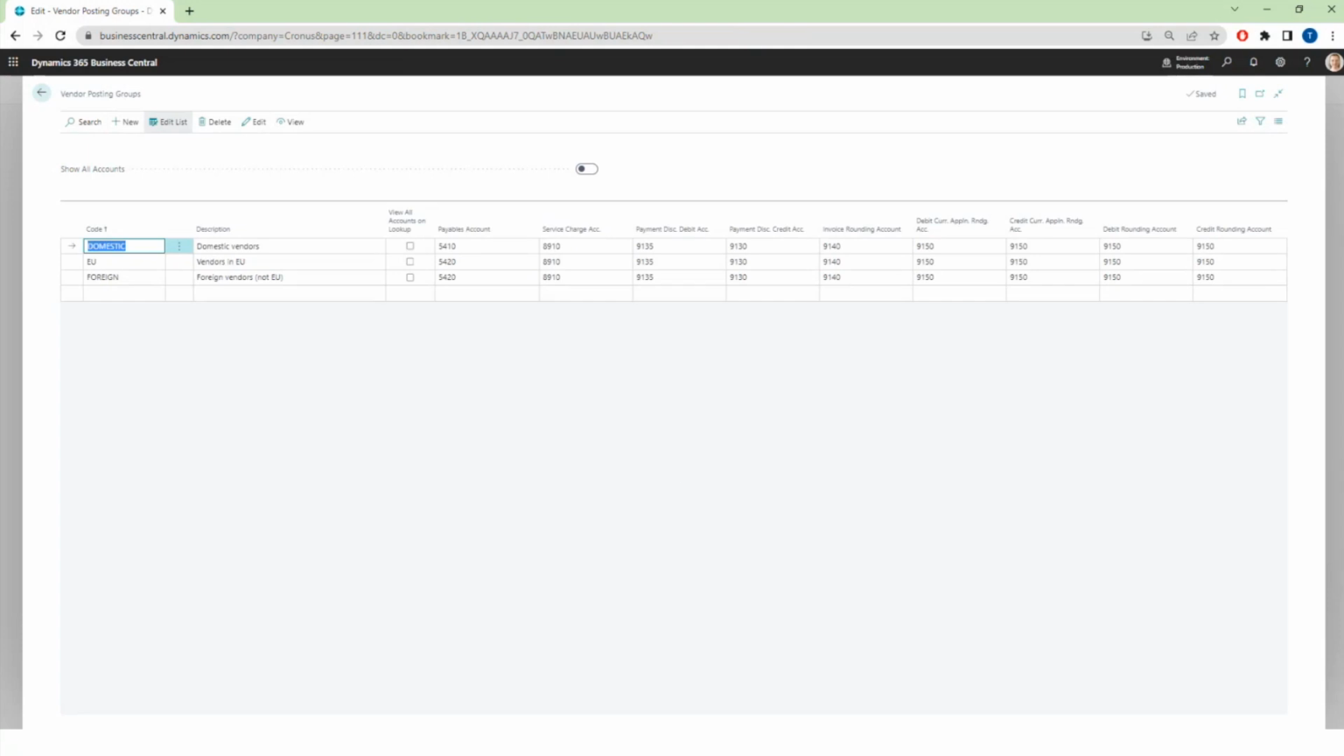More or less the same, but the vendor posting groups map accounts to the payables accounts, the payment discount accounts, invoice and application rounding accounts, and the interest and additional fee accounts. And then you link it to a vendor.